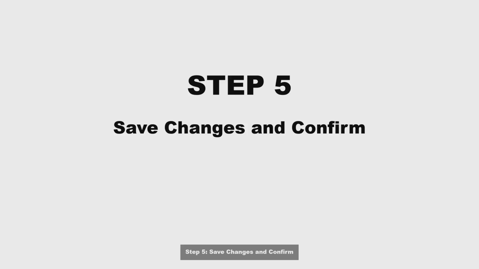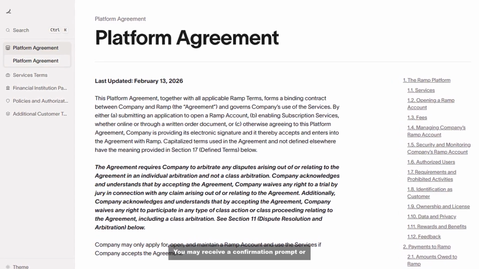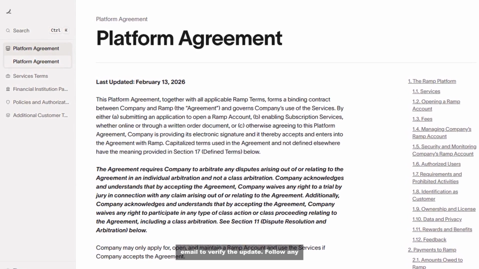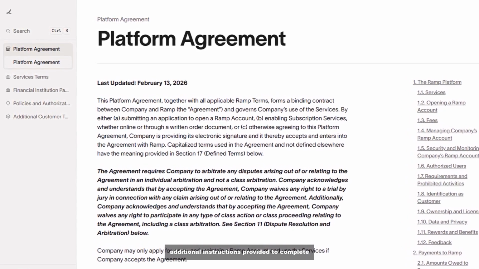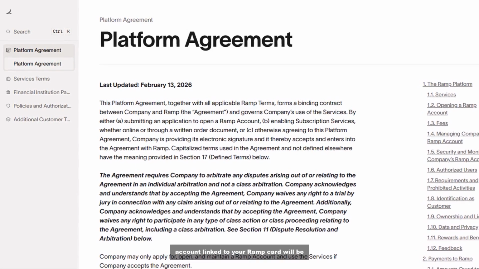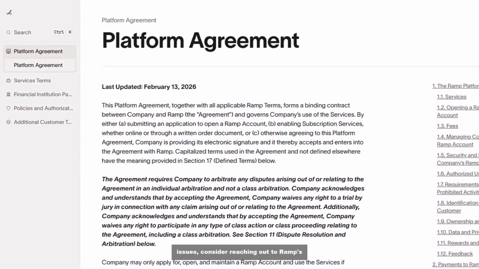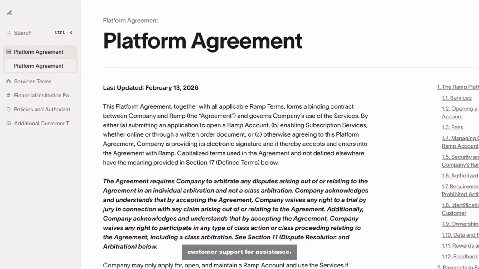Step 5. Save changes and confirm. After entering the new bank account information, make sure to save your changes. You may receive a confirmation prompt or email to verify the update. Follow any additional instructions provided to complete the process. Once you have followed these steps, your bank account linked to your Ramp card will be successfully updated. If you encounter any issues, consider reaching out to Ramp's customer support for assistance.